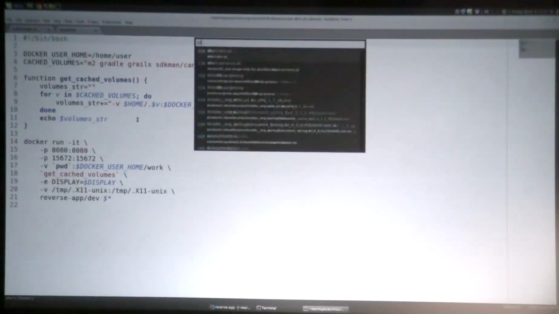So I'm going to show you this script. The important part is here: docker run, and the name of the image. I'm mapping the ports because I want to be able to connect to the Grails application from my local machine, from my browser, and the same for the RabbitMQ admin plugin.